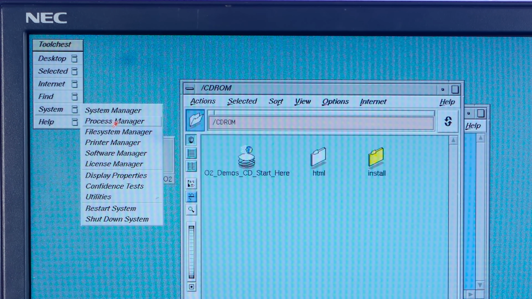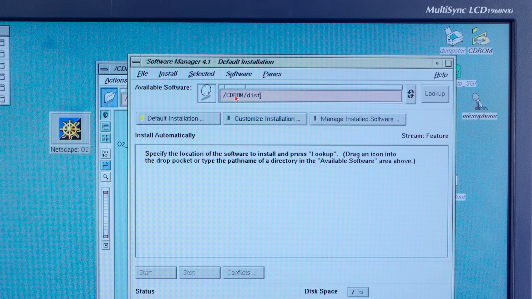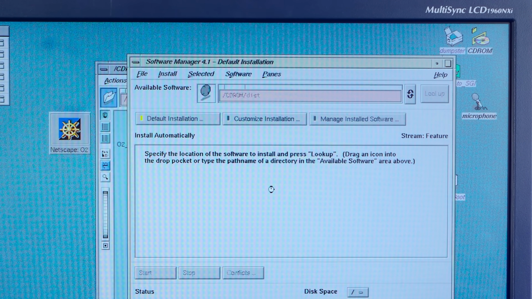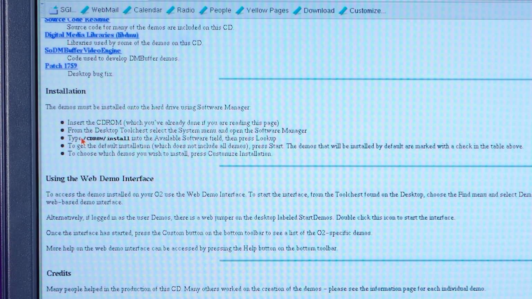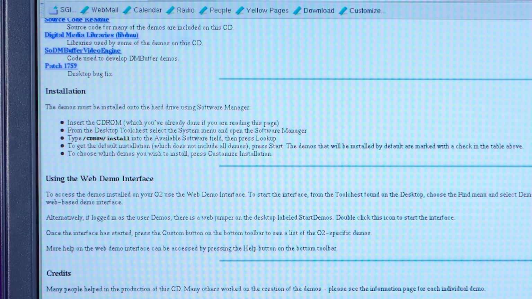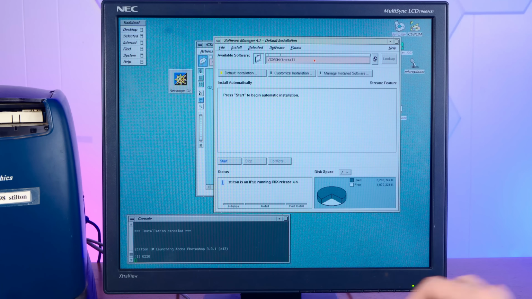Alright, system. Software manager. Need to go to, I guess, CD-ROM. Spelled it wrong. CD-ROM dist. Okay. Does not exist. What do you want from me? Okay, according to this, I need to go to CD-ROM/install. Alright, there we go.